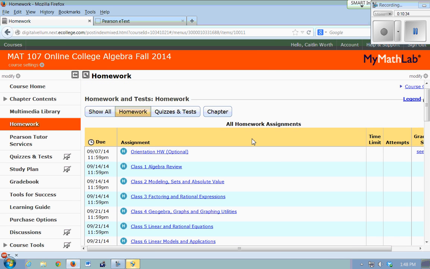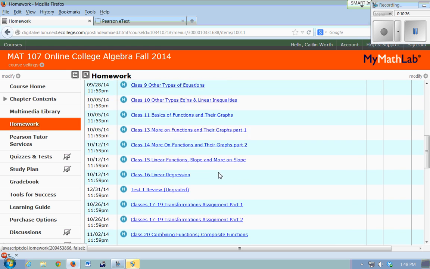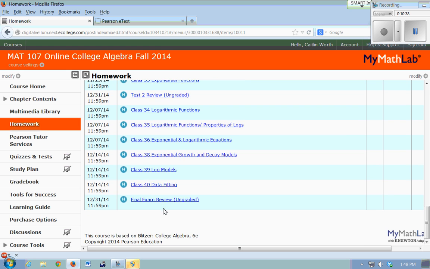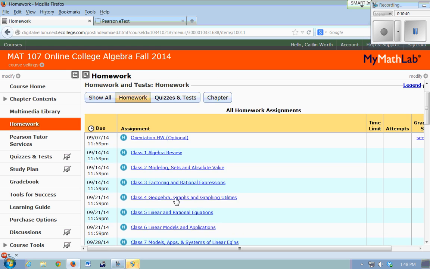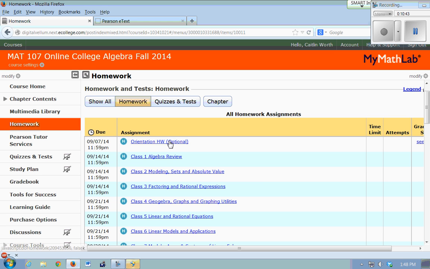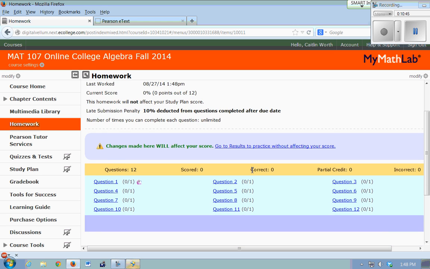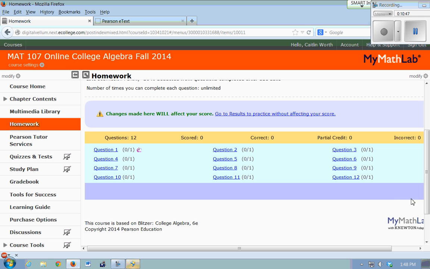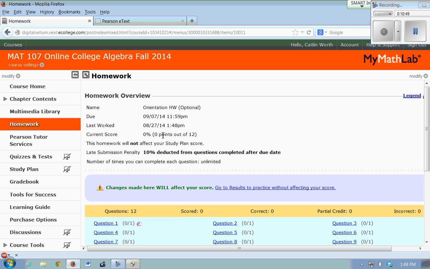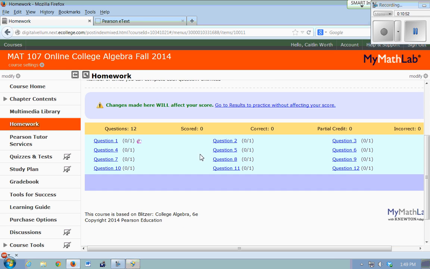Okay, so you click on homework and all of your homeworks for the entire semester are posted. So you've got a whole bunch of them. When you are ready to work on a homework, you just click on it and all the questions are listed. So this particular assignment, which is just your orientation assignment, has 12 questions.